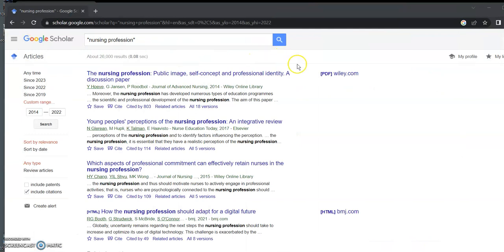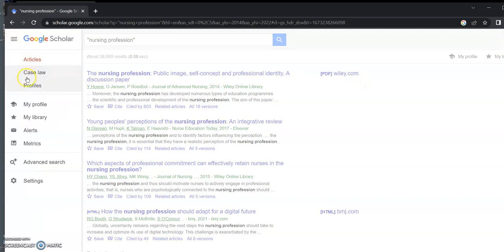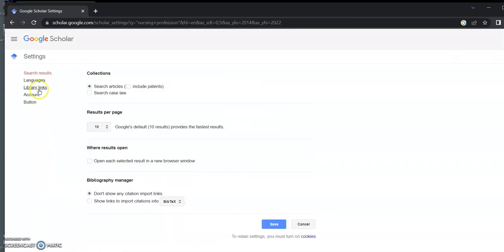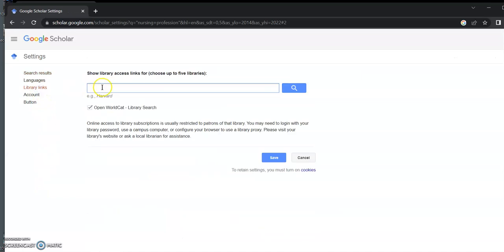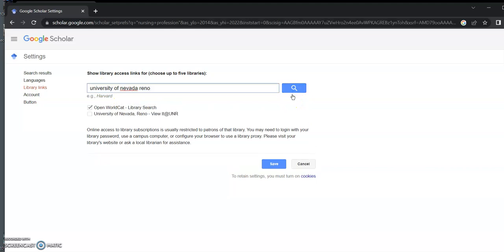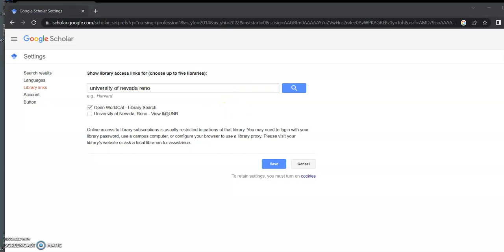So it would show it right over here. So what we'll do is we'll go to Settings, Library Links, and then we'll type in University of Nevada, Reno, and we'll click there and save it. Now Google Scholar knows that we're a University of Nevada, Reno student, or whatever university you are at, and it's going to link us back right into our own library.